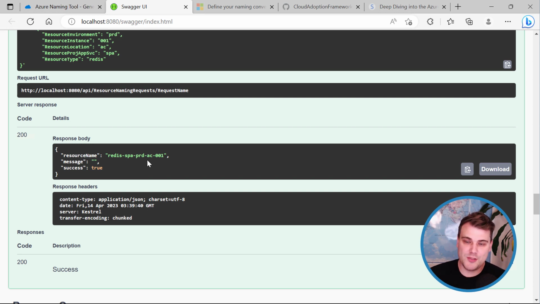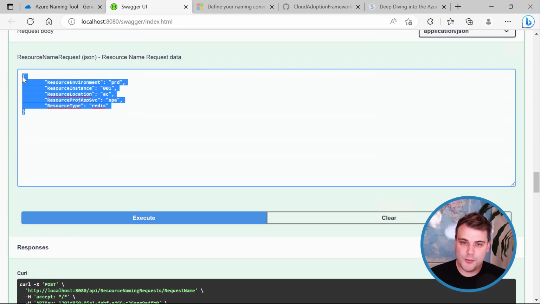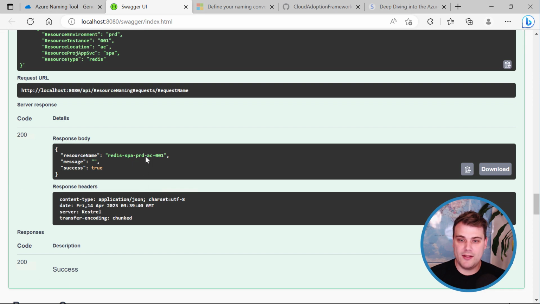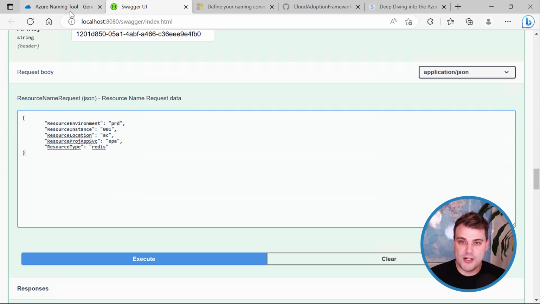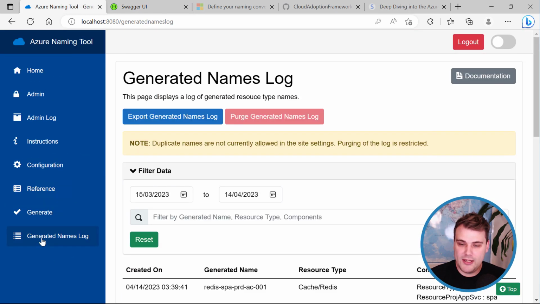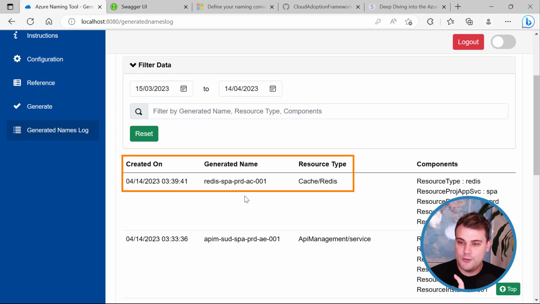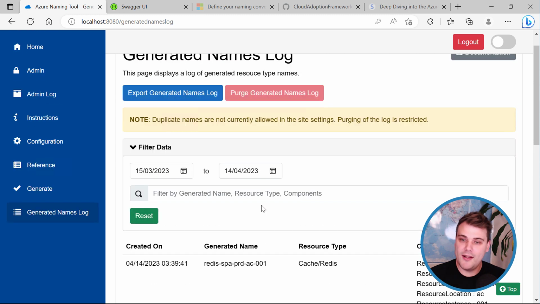It is Redis-SPA-PRD-AC-001. So it's used the information that we've passed in here in this JSON body, along with the configuration of the naming tool and what my organization guardrails and processes are, to then deliver me back the name of the resource. So if I want to do something programmatically with the Azure Naming Tool, you can absolutely do that as well to generate those names. And indeed, if we go back over here to the generated names log, just for argument's sake, we can see right there at the top that the Redis cache that I just generated using the API is indeed there in the generated names log as well.